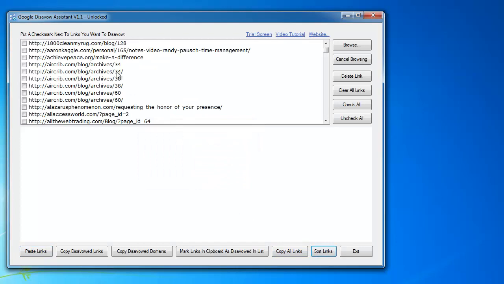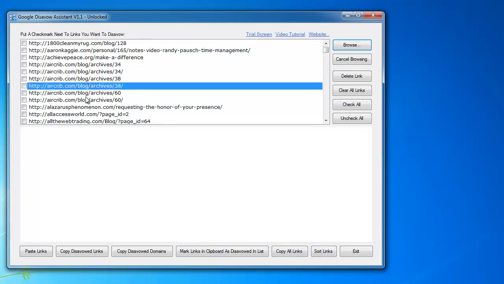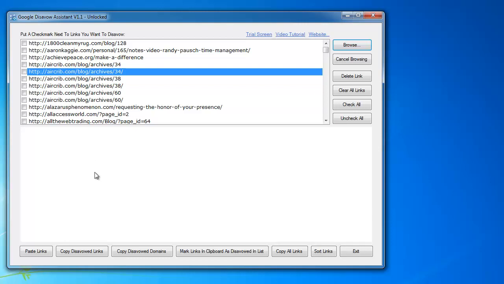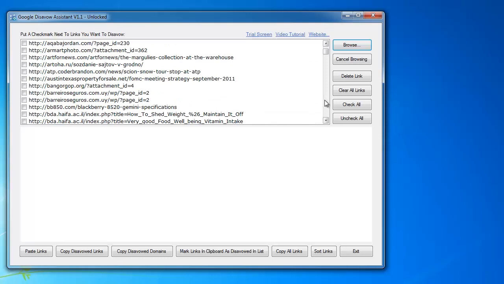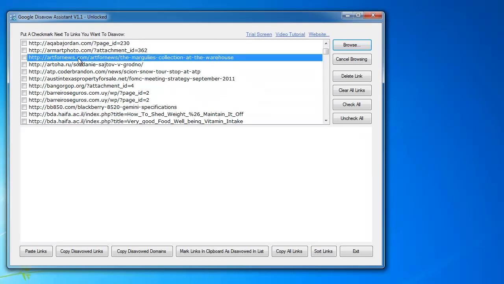Okay, so what's going on here, on the top part you have the links that you're going to check. On the bottom part, when you click a link and click browse, it's going to open the website on the bottom part. And after a review of the website, if the website needs to be disavowed, you put a check mark next to it. That's the basic operation. So let's go down. I don't want to start with the first website because I know they're problematic. Let's start here. Art for News.